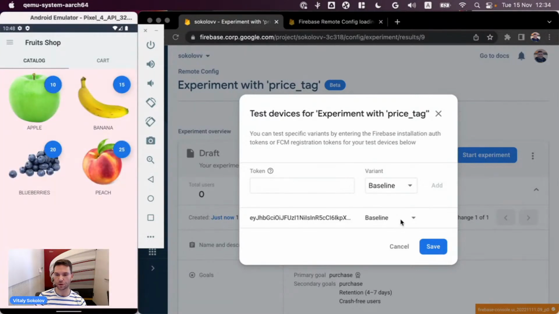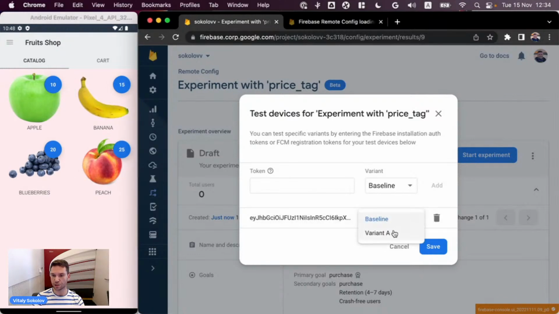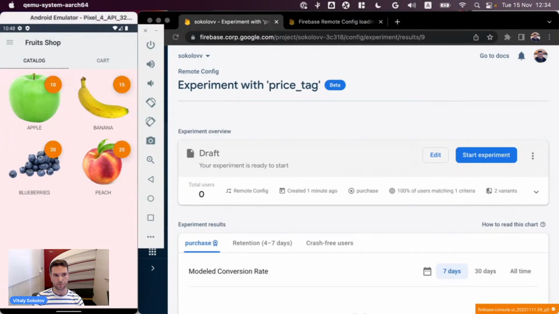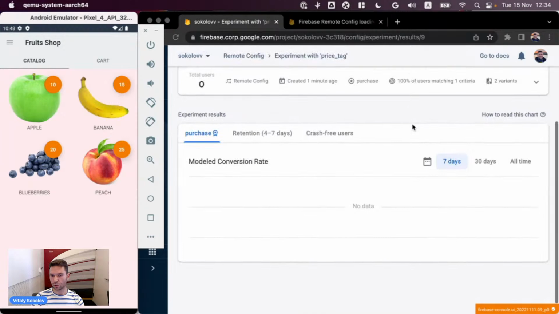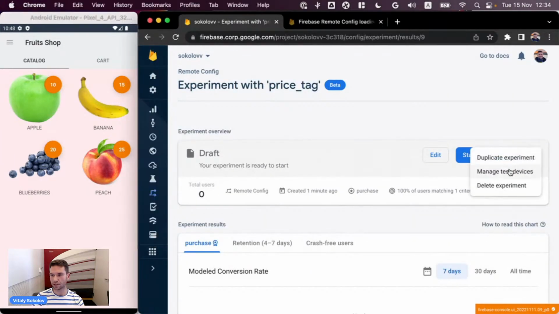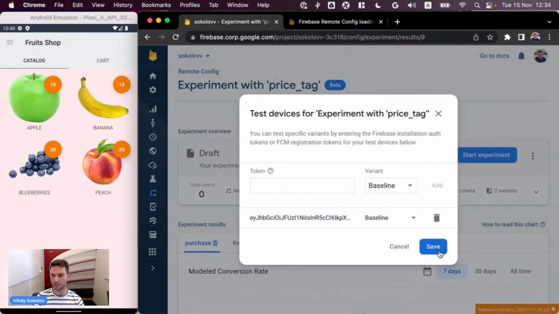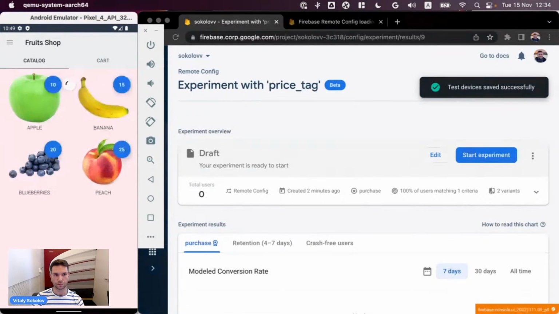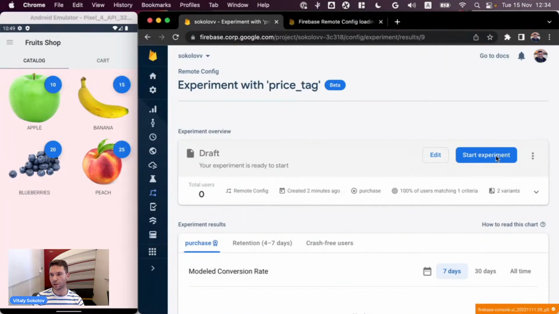All right. So for the time being, anyways, we're getting the baseline, right? We said no change is the baseline. So let's change this to variant A. And I would expect my test device to get the orange color now. Here we are. So, all right, it looks good. I want to start experiment. Let's just verify that the baseline is indeed looks as expected. Perfect. So we can roll this out.